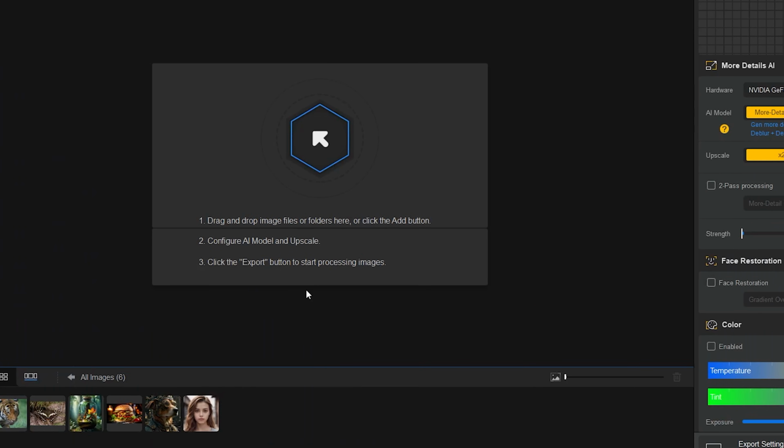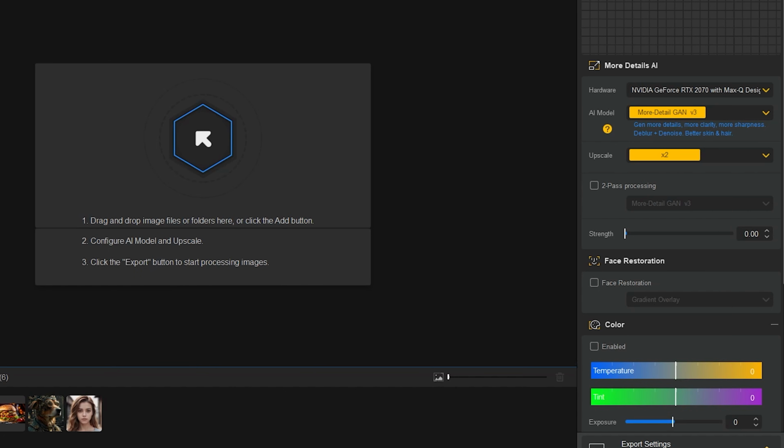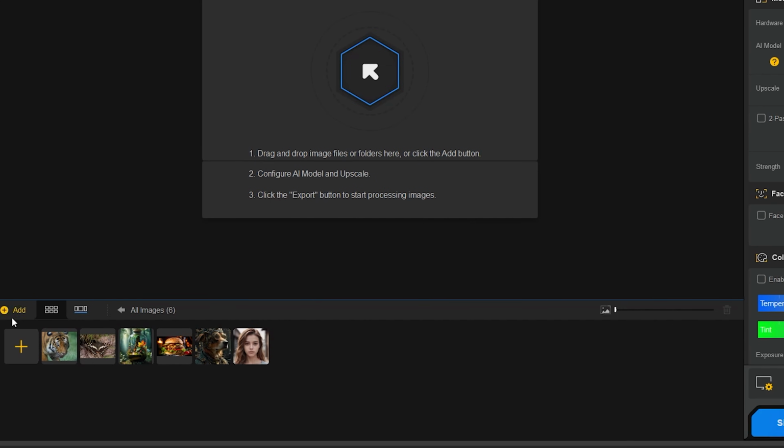Let's open up the software and explain what we see here. This big area is where you will see the image you are working on. On the right side are all the tools you can use, and at the bottom are already imported sample images that came with the software. Here is where you can upload all your photos.